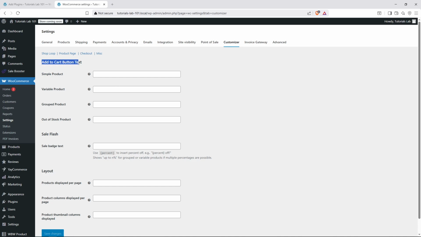In this section, you'll see various fields corresponding to different product types. Look at each field carefully. You'll find options for simple product, variable product, grouped product, and out-of-stock product. Next to each of these product types, there's a text field where you can type in your preferred button text. Simply click into these fields and type whatever text you wish to use instead of the default button labels. This is where you can get creative and make your store truly reflect your brand's personality.